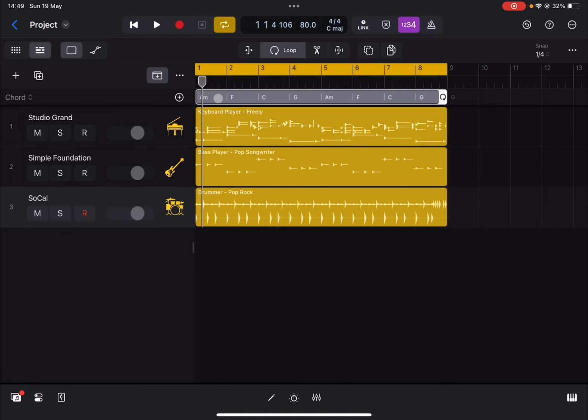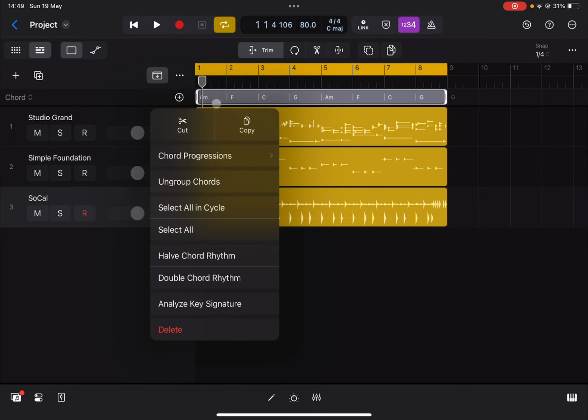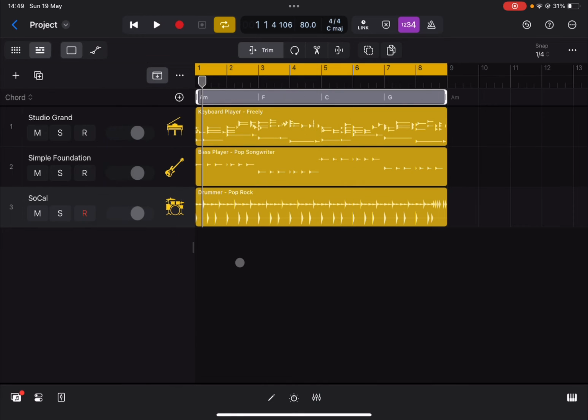So the other thing as well, let's go back to a trim option. Here we go. You have an option here on the global track to create some groups and ungroup them, which I will explain as that works in another tutorial. But what you can do also, you can half the chord rhythm or double it. So let me show you if I half it. You can see it has become only 4 chords.